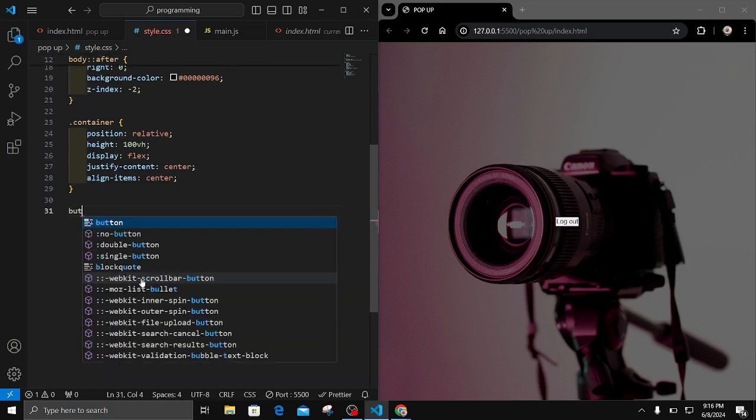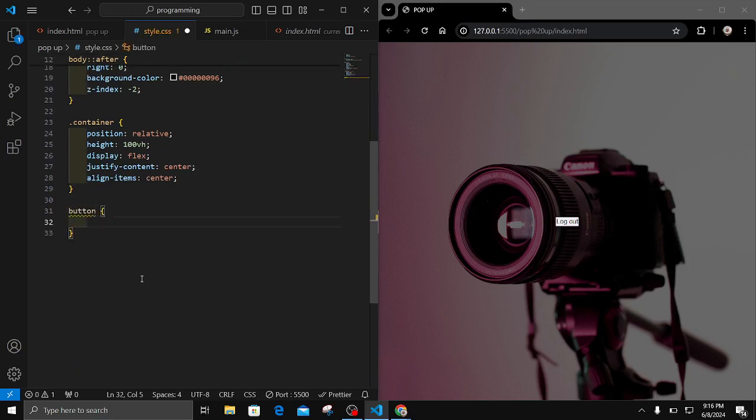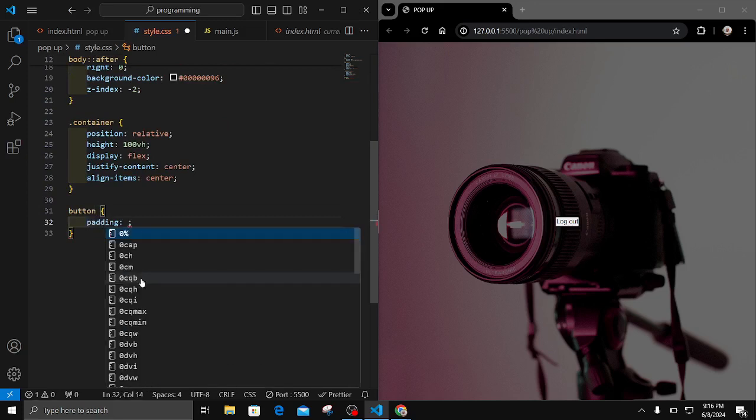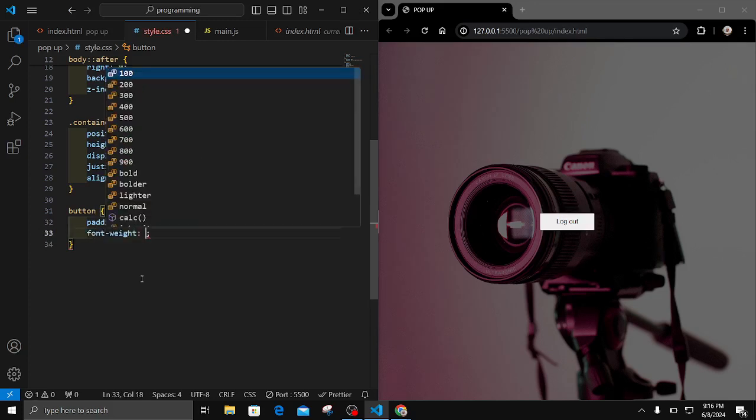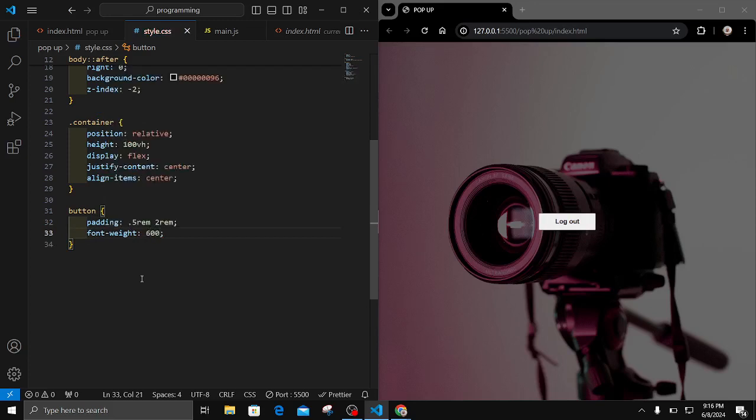Now for the button, I'll make it a padding of 0.5 rem top and bottom, and 2 rem left and right. If I save this, I have this beautiful button. Font weight should be 600. Let me try this, and that's okay. And then I need a font height. Do I need a font height? Nope. Alright, that's okay.